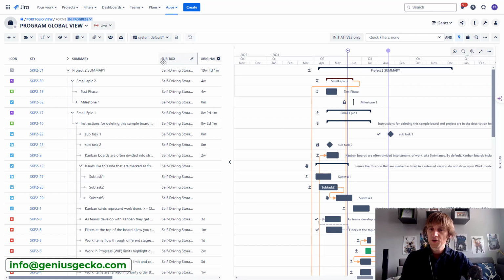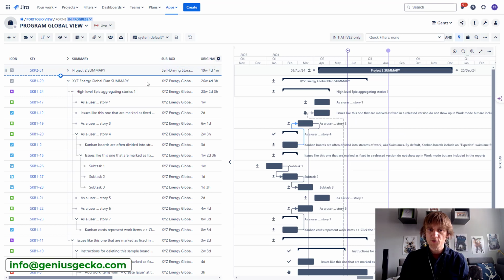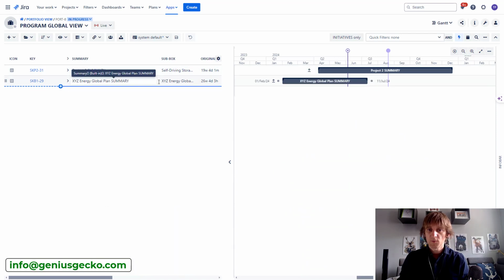And this field is called a sub box. What does it give you? Well, it gives you the information of which box the issue that you're displaying over here, so my epics, stories, tasks, which box they are coming from. All right, so that's kind of useful, right? You can watch the list over here and you can kind of understand, okay, all of those are coming from my self-driving storage robot. All of the others, when I collapse them, are coming from XYZ Energy Global Plan, right?